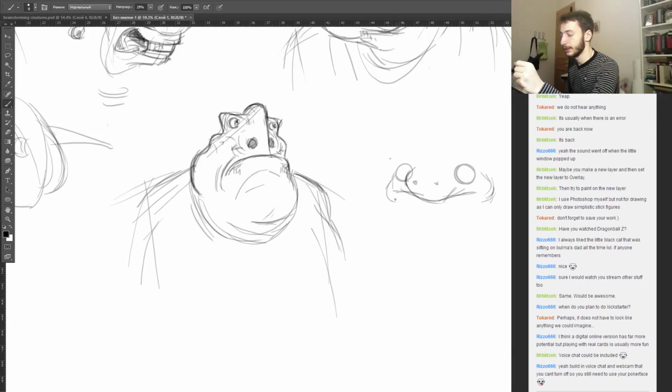Also, you can see I haven't drawn the shape of the head. This is a thing that I do sometimes. It's not recommended. Oh, look at this. It can be an interesting head shape. Oops.